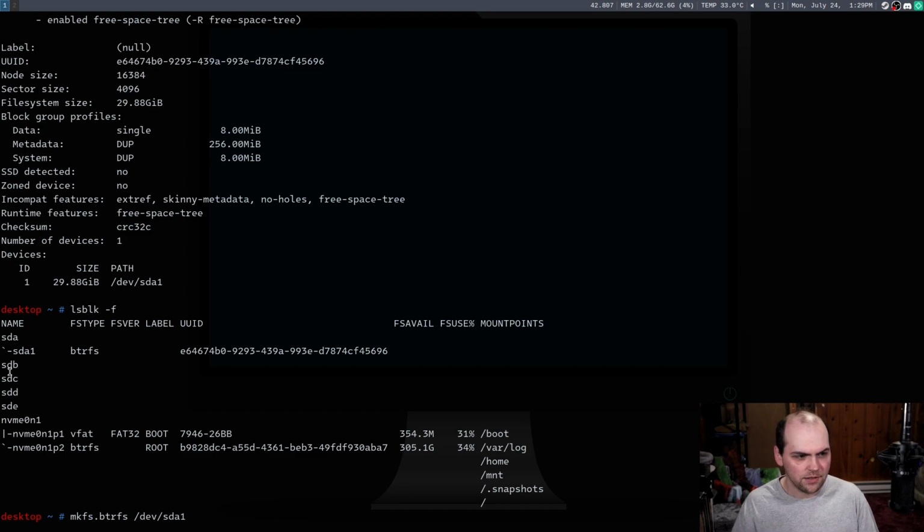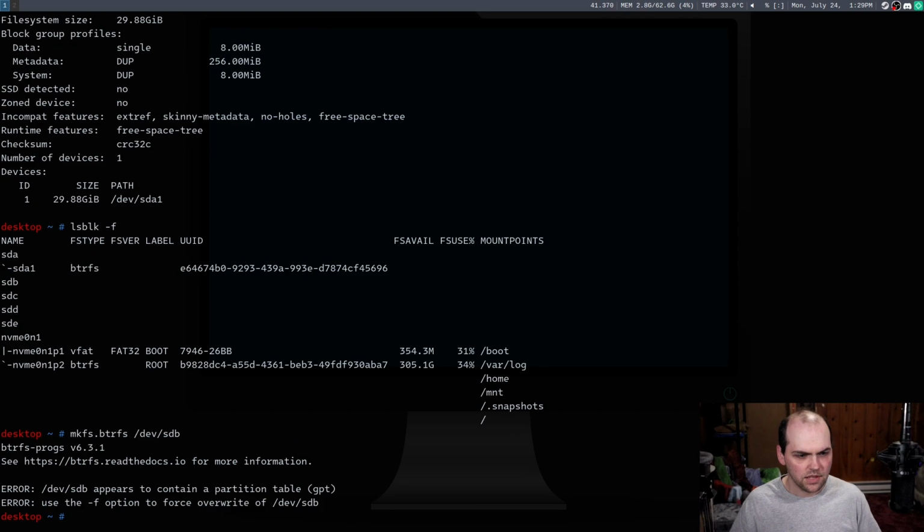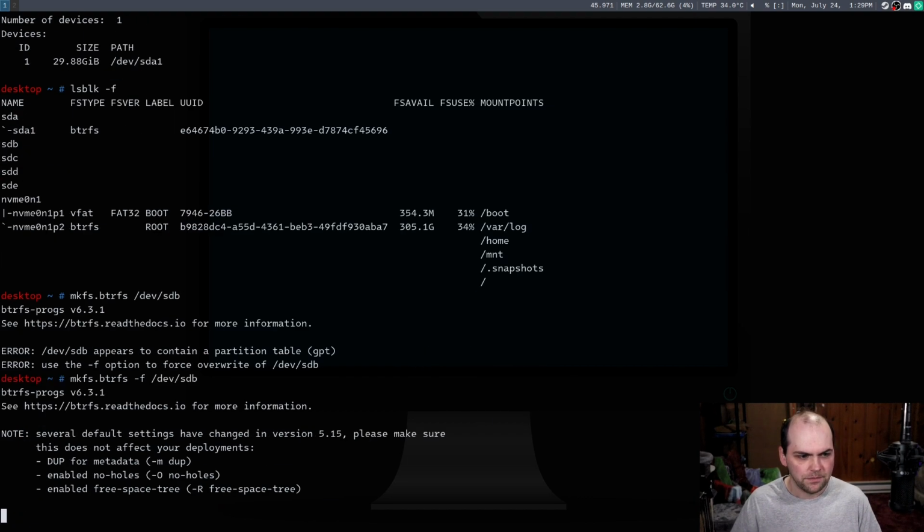So what I'm going to pick on now is sdb. I'm just going to make my file system directly on the disk itself. And you can see that it's got that partition table on it, because Btrfs is going to overwrite the partition table since there's no partition. So what I'm going to do is give it the force flag.